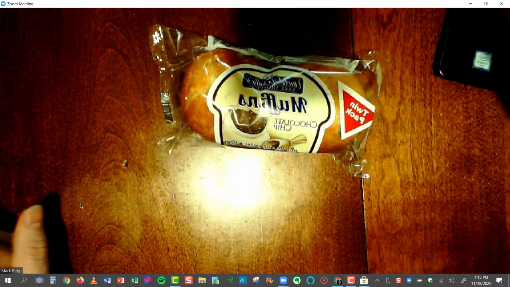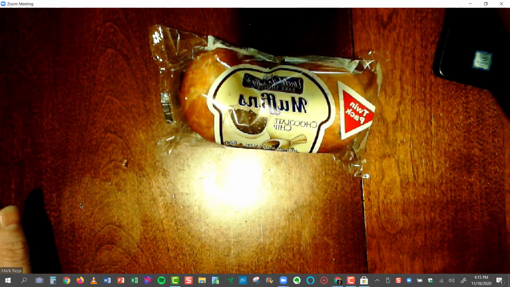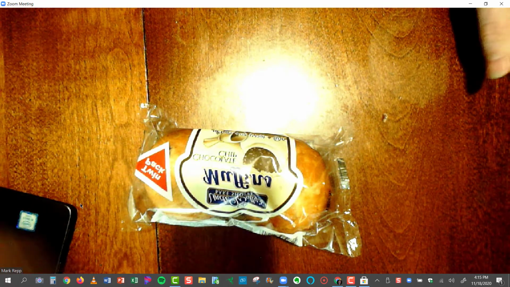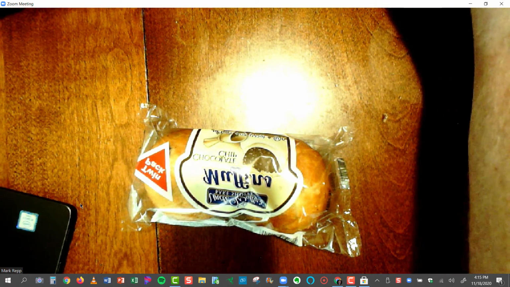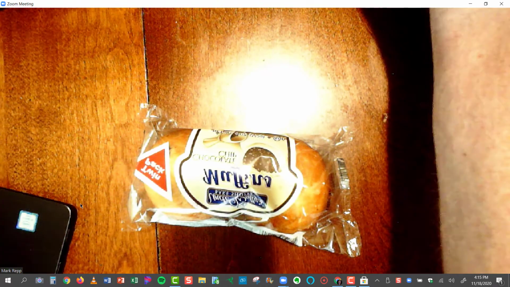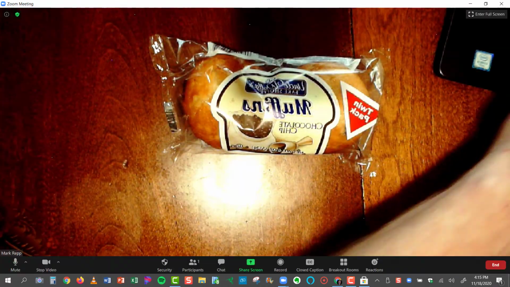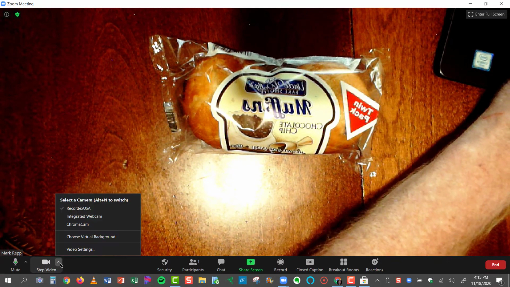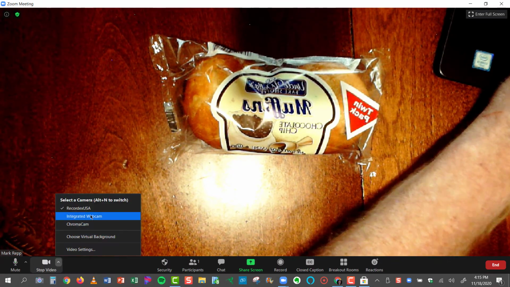Also, on the front of your camera, on the neck of it, you can come down and you will see that there's a flip button, which will allow you to flip your camera. Just click flip on the front of the camera, and it will flip the camera up or down. Now I want to go back to my face. I can click this pop-up arrow and jump back to integrated webcam.